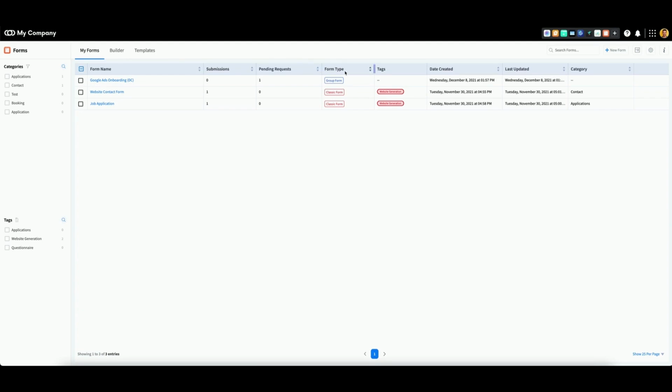The form type will qualify all of your created forms under one of three categories: classic, group, or card. Next, we have tags and categories. These are classifiers you can manually create to help keep your various forms organized. Also notice the categories and tags filters in the leftmost column on the page.